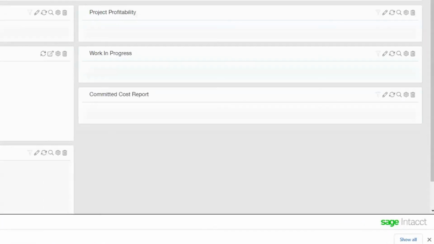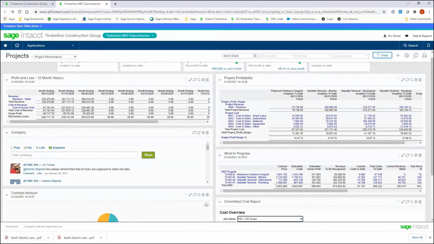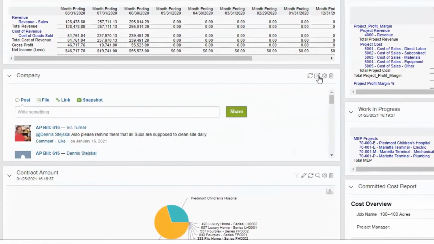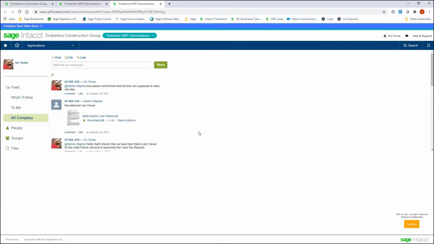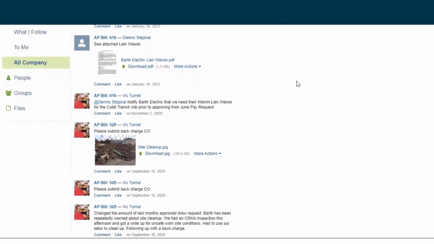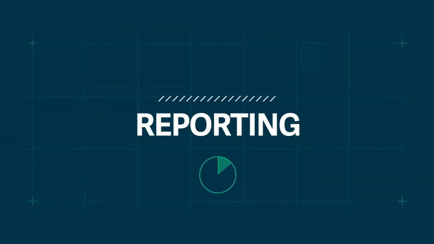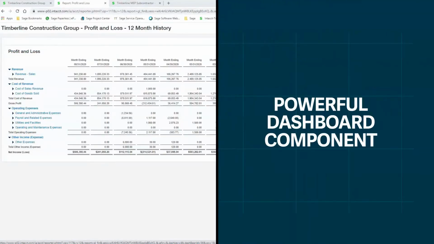Collaborate empowers us and our other users to work more efficiently across the entire organization, regardless of role or location. Using this innovative forum for shared insights, expertise, and new ideas, we can now carry out our roles with better efficiency. Reports are perhaps the most powerful time-saving dashboard component within Sage Intacct Construction.